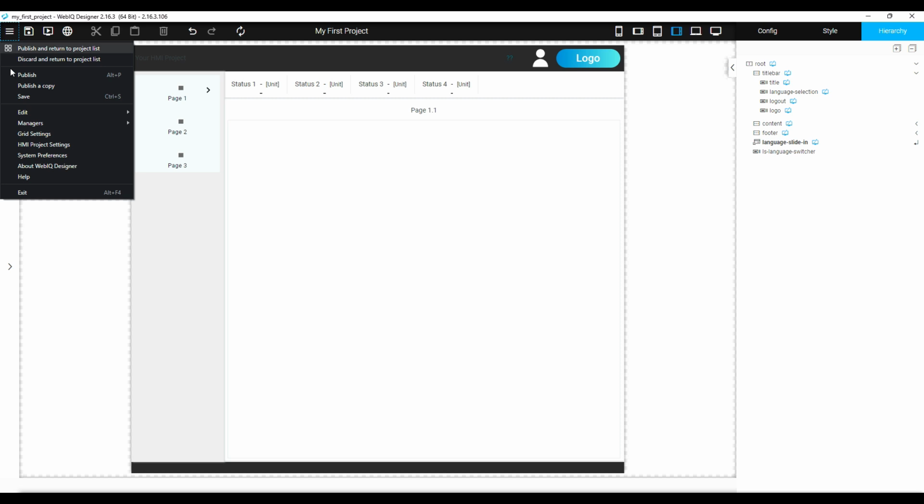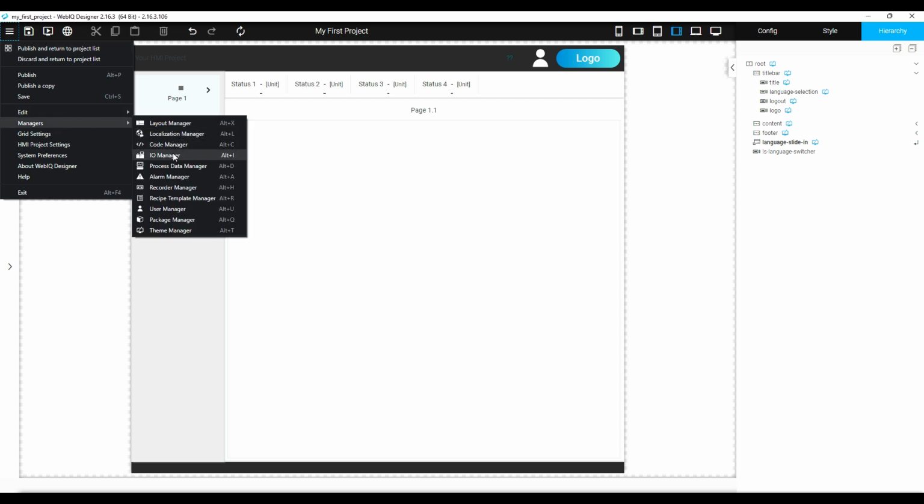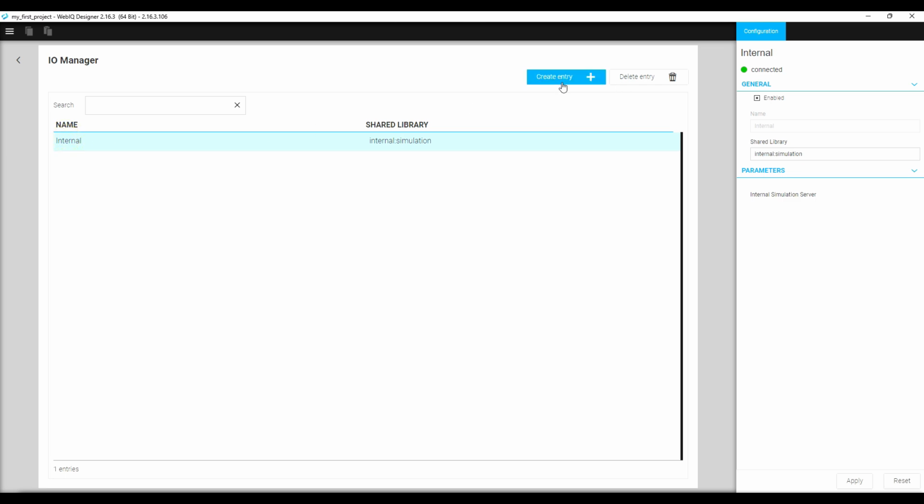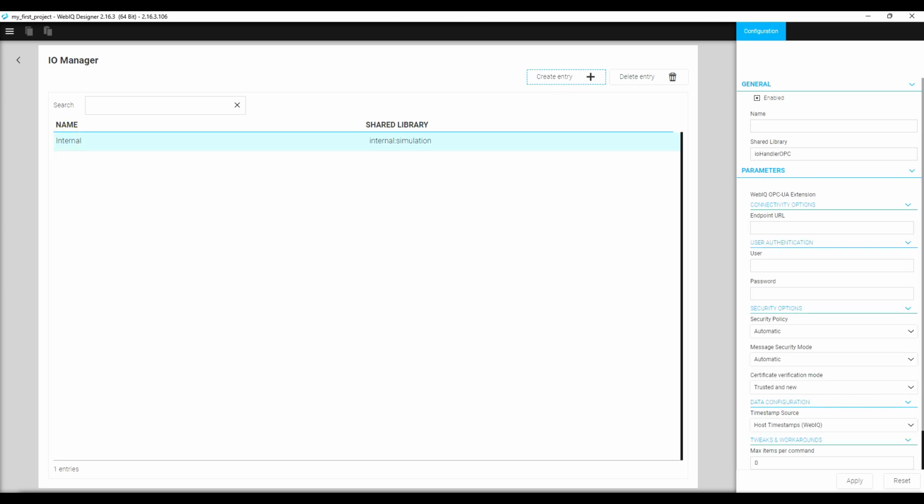Now, we can create the first OPC UA controller, i.e., I/O handler. Open the I/O manager from the launch bar. Here, you'll notice there's already an internal I/O handler. That's just a simulator, and you can remove it if you don't need it. Click Create Entry to add a new I/O handler. It defaults to OPC UA as the handler type.